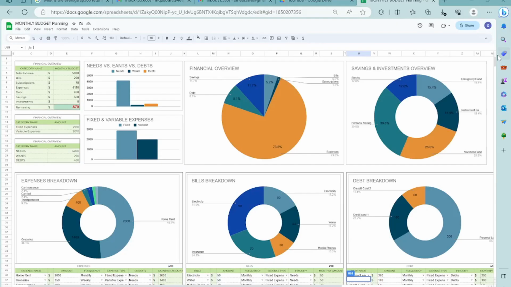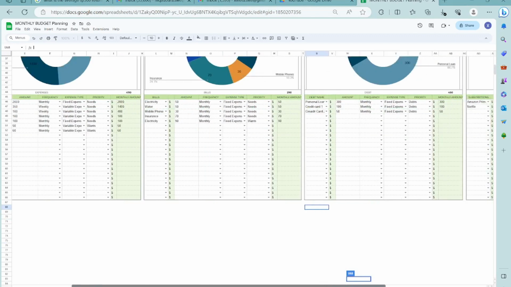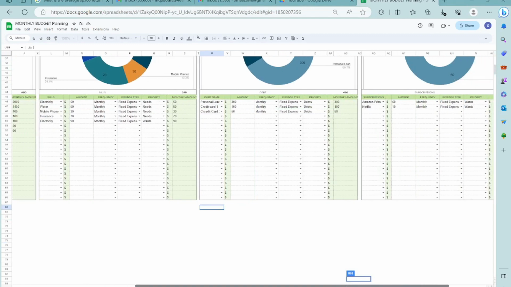Hello everyone. So let's start doing the planning for our monthly budget. In this main tab, the master budget plan, we need to fill the information about the expenses, bills, debt, then subscriptions, and also information about our savings and about our income.